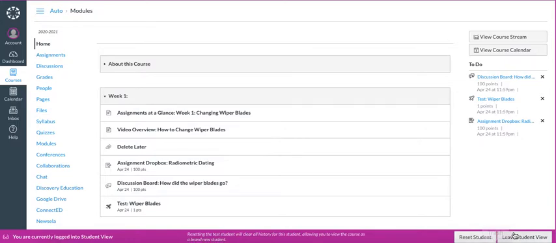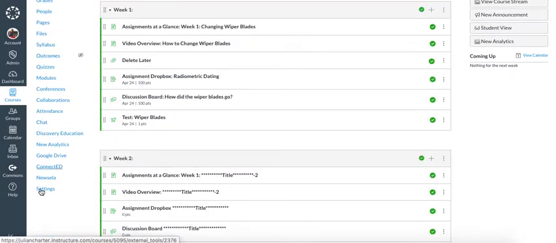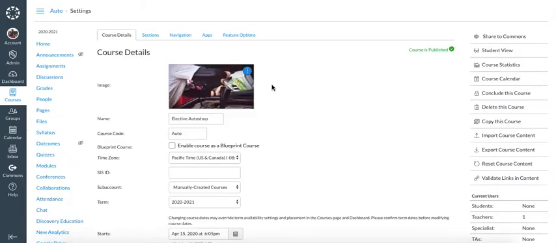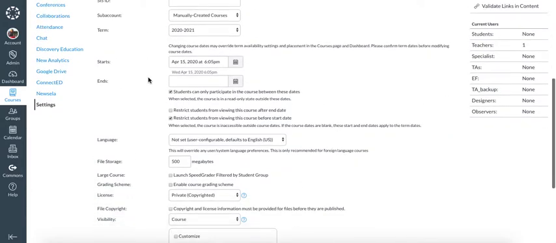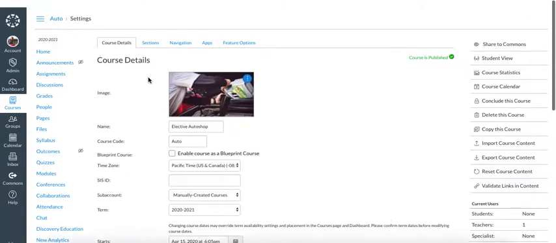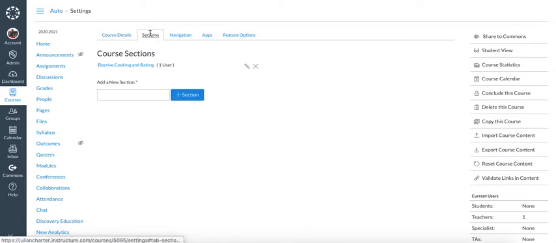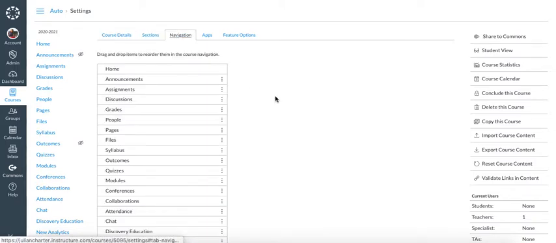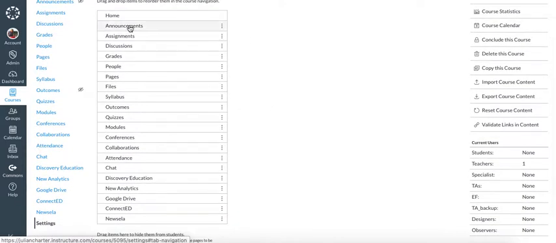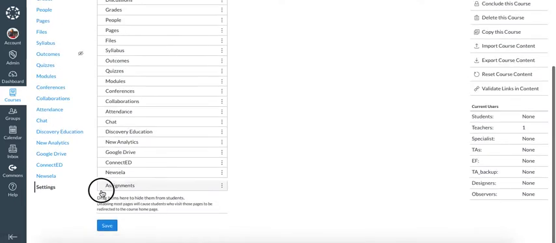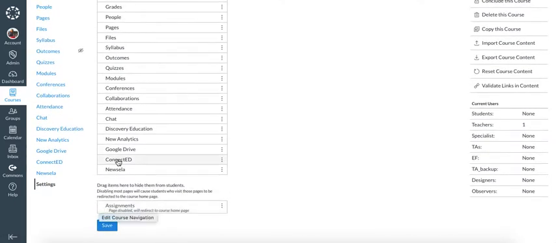So I'm going to leave this right now and we're going to show you how to highlight just the critical buttons, and the students can still get around the course really well, but it just takes off some of the clutter for them. So we're going to edit the navigation. And we're going to leave announcements, but we can actually take off assignments because each assignment will be in the modules. So they don't need it.